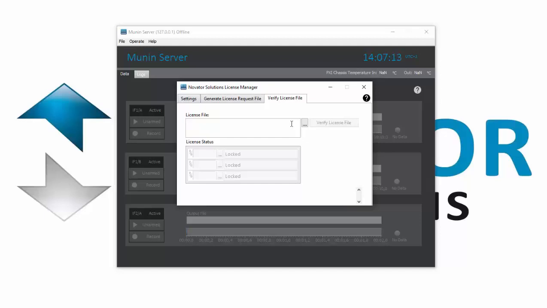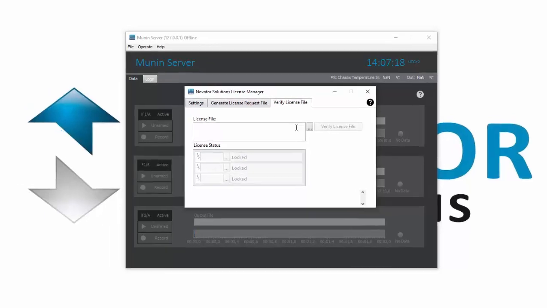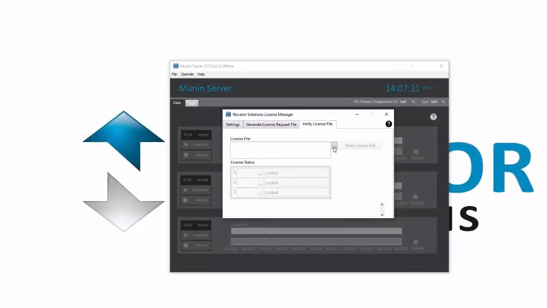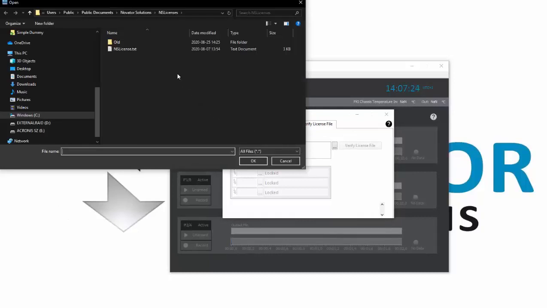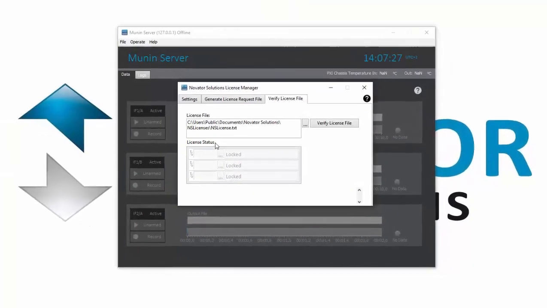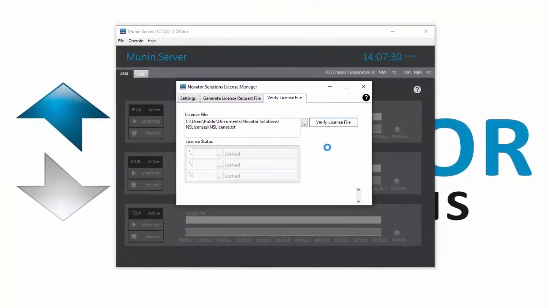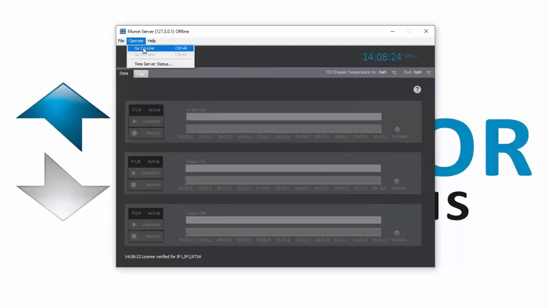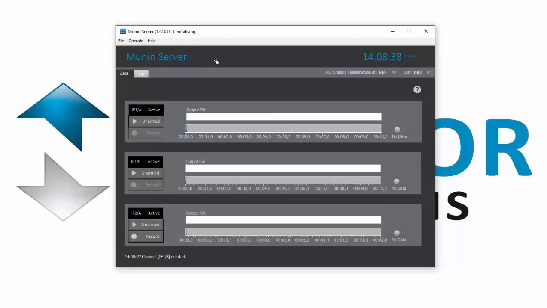When you have received a license file, you can verify that it unlocks your system in the Verify License file. Browse to your license file and press Verify License file. When the verification is done, you see the status on the license status. Now all needed setup is done and I can go online with Munin Server.